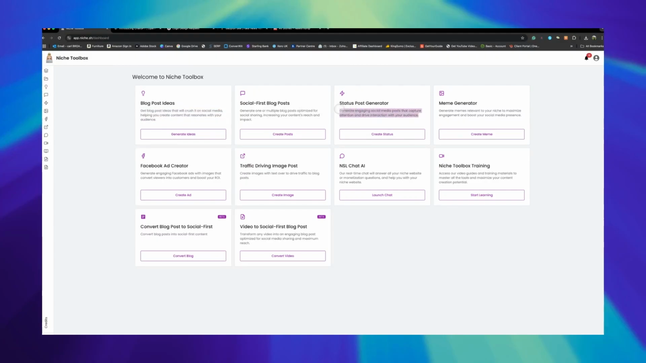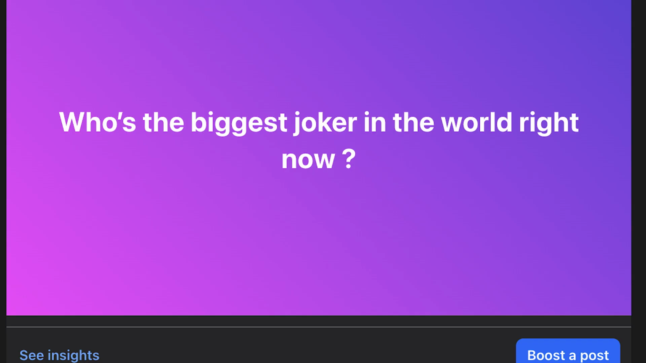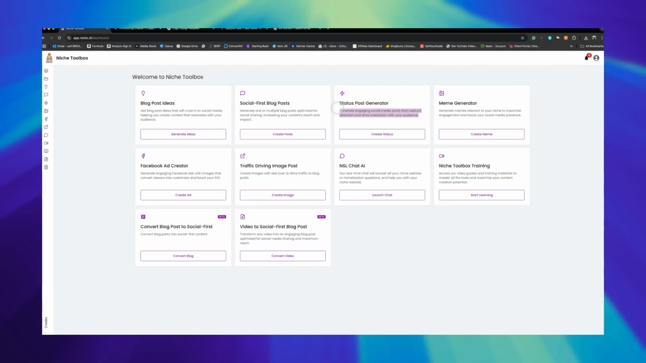Status posts, they are just basically, I'll throw an image on the screen now. It's what you put on Facebook. It's typically one line, and it just asks something like, do you think we're going to have a hot summer this year? That's a status post. Meme generator is a selection of images and memes that are already popular inside Niche Toolbox. They've gathered them all together, and we can edit these and add our own titles, which create some new memes that are targeted towards your audience. The Facebook ad creator, again, I'll throw a screenshot up here.